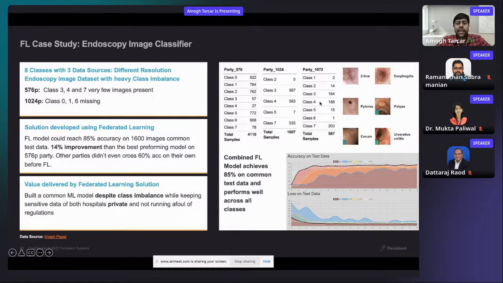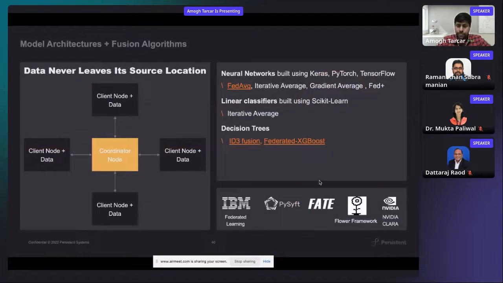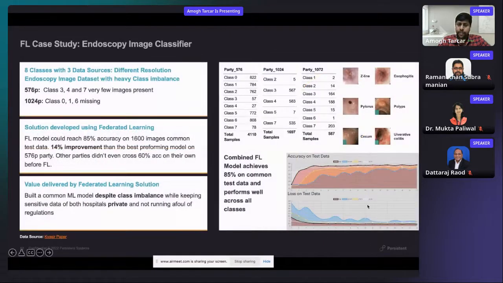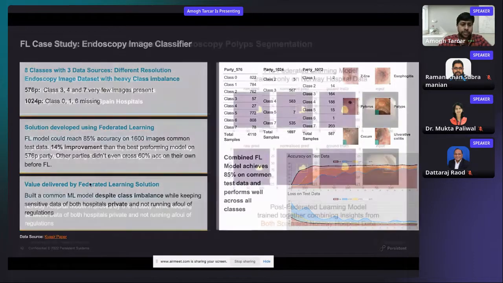But if we try to combine a model and try to train it using federated learning, as we see in this particular chart, each party's loss curve is slightly different, but as the models are being fused together, the insights are being shared and all the models are actually improving. The global model, as we see the red line, is the best amongst these all. So we achieve a common accuracy of around 85%, and individually we were getting really weak, like we couldn't even cross 60% on their own before.